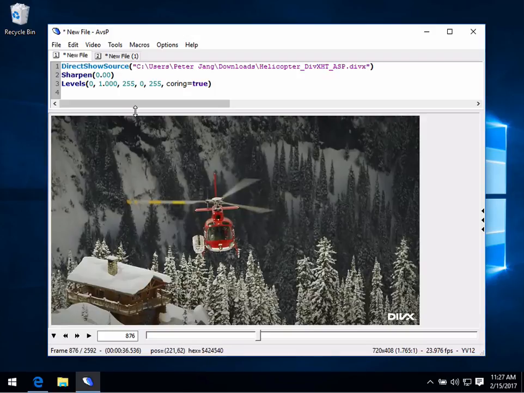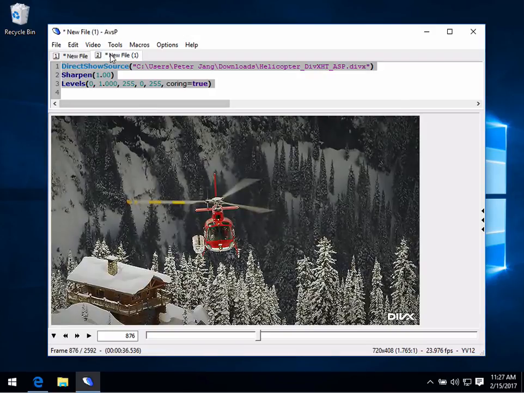So this was the original clip, and then I'll switch over here, and because it's a tabbed text editor and because I'm working with the exact same file, AvsP is smart enough to recognize that it's this exact same file, so it keeps the video frame at the exact same location, and it allows me to compare very quickly what exactly I did before and after with these different filters.